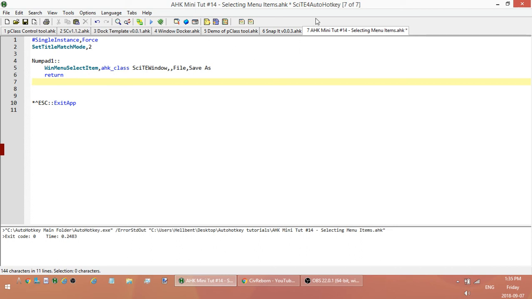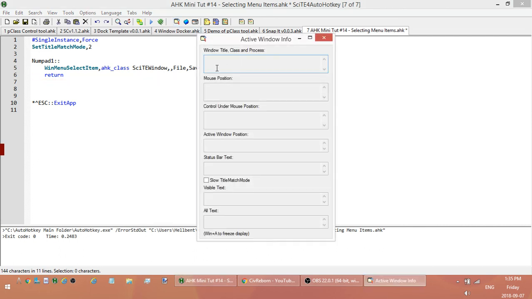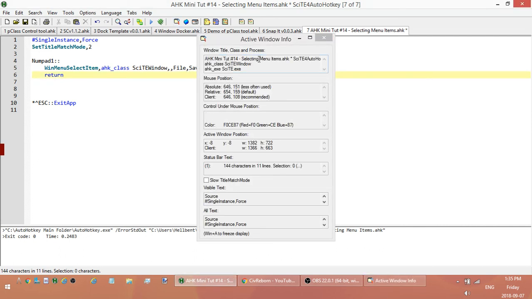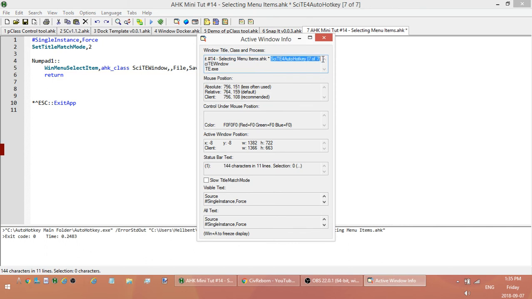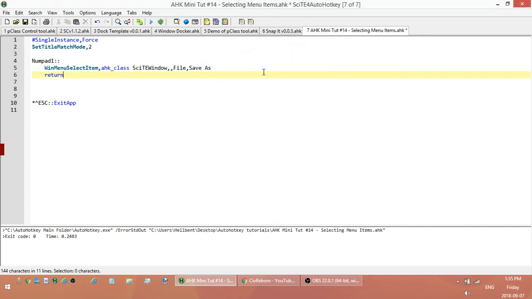I don't want to type it out. Like I said, I don't think the title is case sensitive, but just in case, I don't feel like typing it out like that. So I'll just use the spy tool, and I'll get that word there, Site for AutoHotkey, and I'll replace this with that.